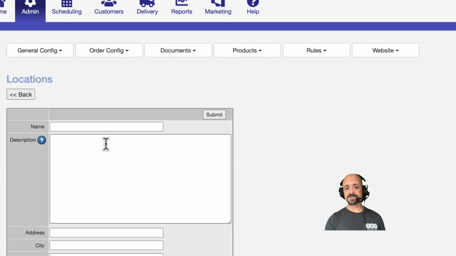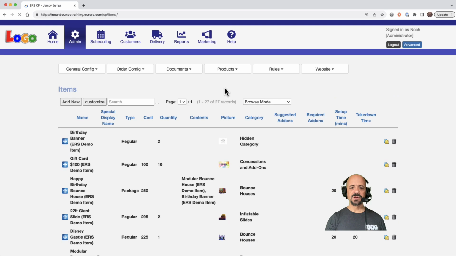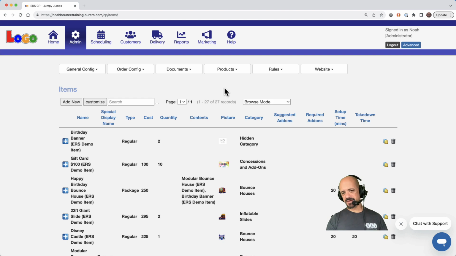Surface load options is the feature that told us that we needed stakes and blowers and an extension cord if the units were being set up on grass, and sandbags and ropes and blowers and an extension cord if it was being set up on concrete or asphalt, etc. So we're going to find that under Admin, Products, Items. And once again, I'm not seeing the field that I need to see. I need to see surface load options.